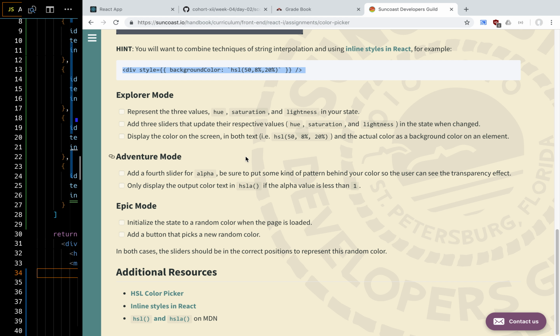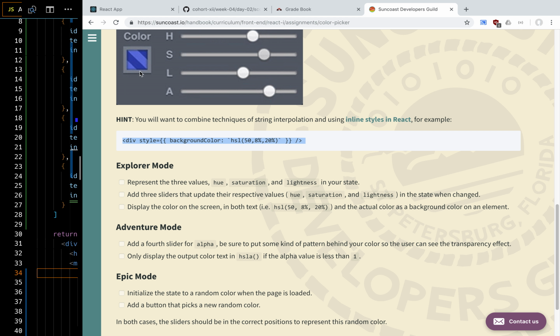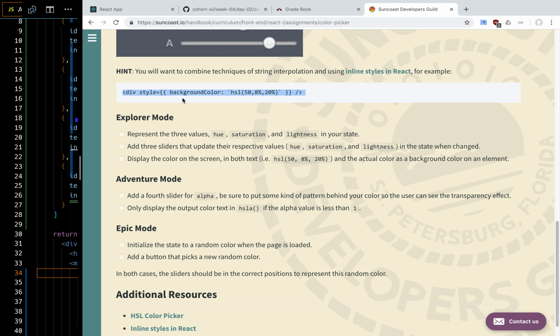For adventure mode, add a 4th style for alpha. But you're going to have to put some kind of pattern behind your element so you can see it, because as the transparency of that element changes, you want to see something behind it. You know, put a picture behind that element, kind of like this one. And then only display the output color in HSLA, hue, saturation, lightness, and alpha, if the alpha value is less than 1. In epic mode, initialize the state to a random color when the page is loaded, and add a button that picks a new random color.